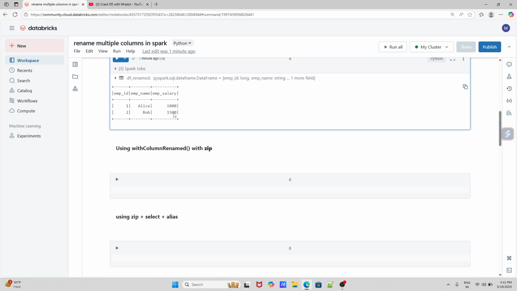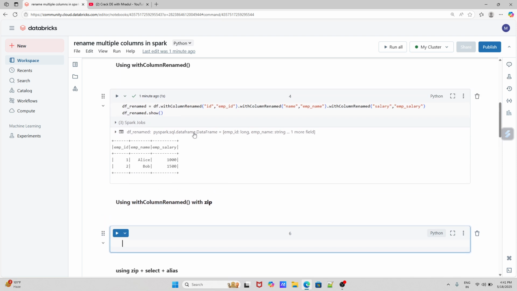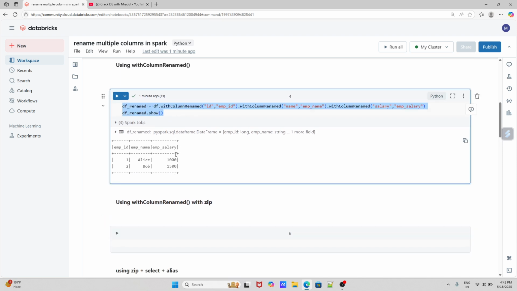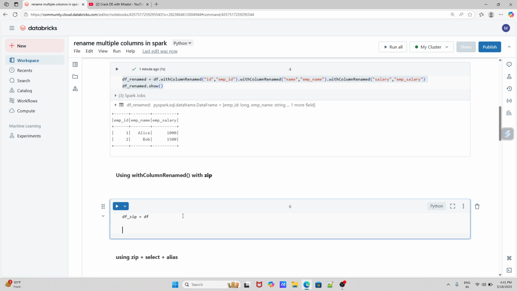So now what we will do is use a GIF function, and we will use withColumnRenamed also, but it will not be like this. Let me just type the statement, then we will see. Let me create a new one, let's say I am calling it df GIF, and it is equal to df.